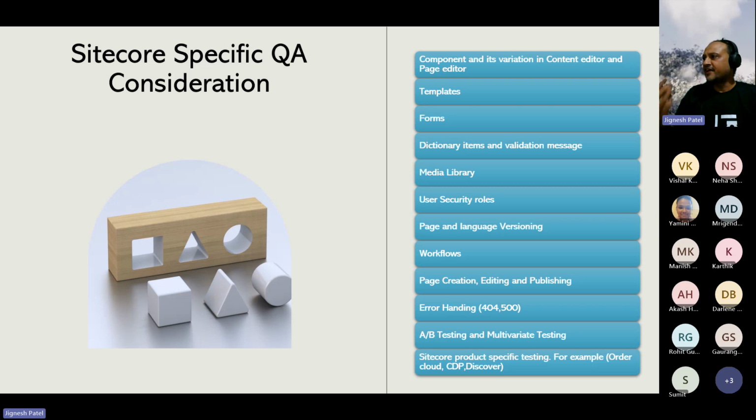We'll also perform the validation on forms. If it is a Sitecore form, we can add or change the labels, validation messages, change the class names, change the button or CTA names. Such types of validation can be made if it is a Sitecore form. But if it is a custom form, then it is a different validation. It is more front end driven than back end driven. So in such cases, test cases could differ.